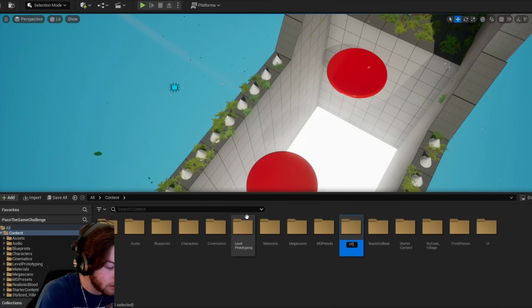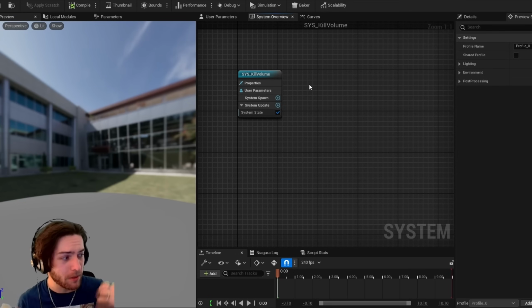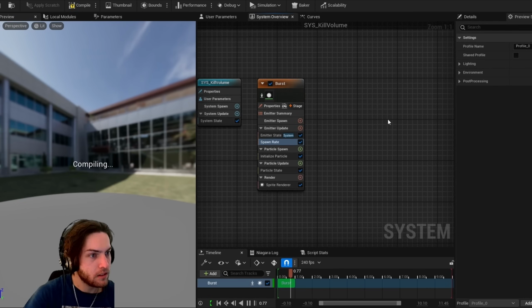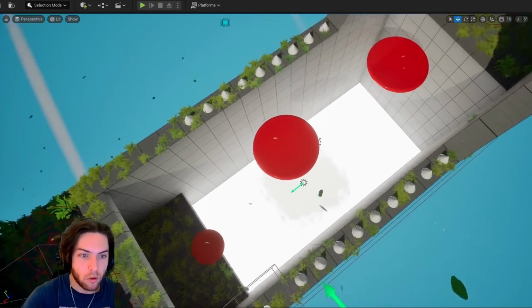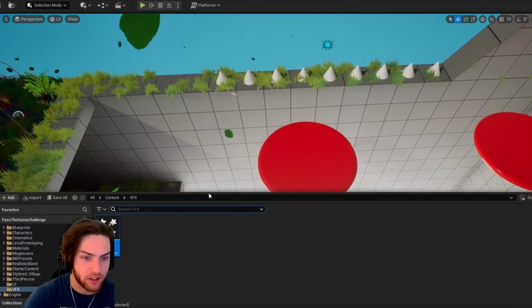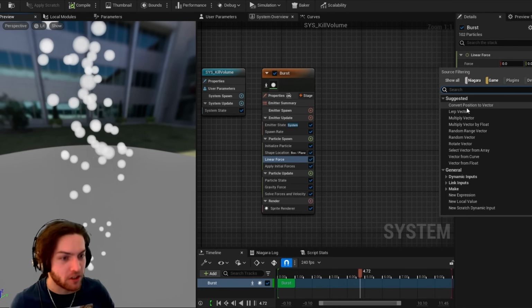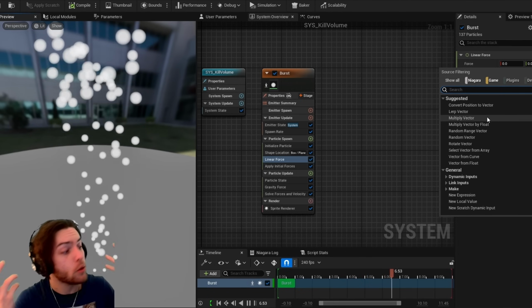I create a folder, VFX, Niagara system. For this, we're going to make it sort of a lava-ish, fire, cool stuff. Let's start with a spawn rate. Now, we have effectively what we need already to start blocking this in. What we're doing here is we're adding a linear force on spawn to make these particles bounce up and back down, almost as if they are bursts of lava being shot forth from a volcano.